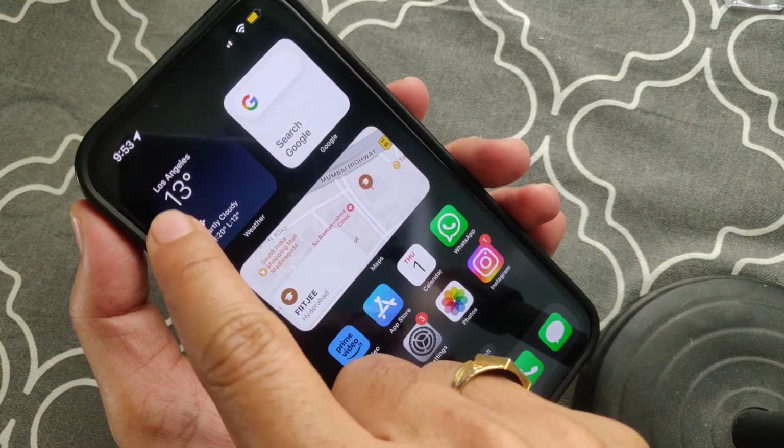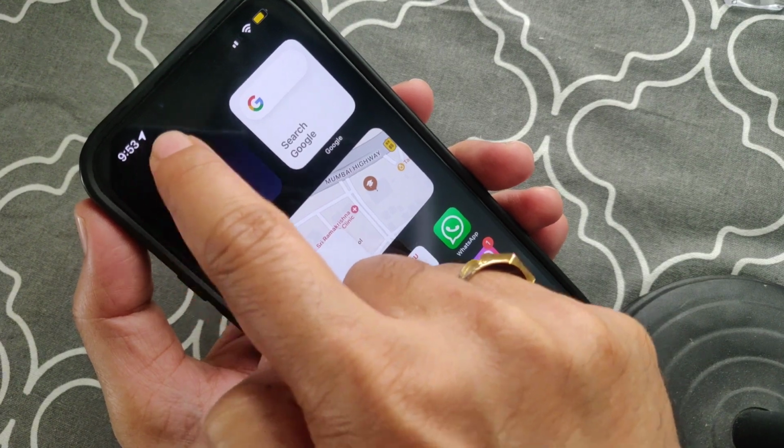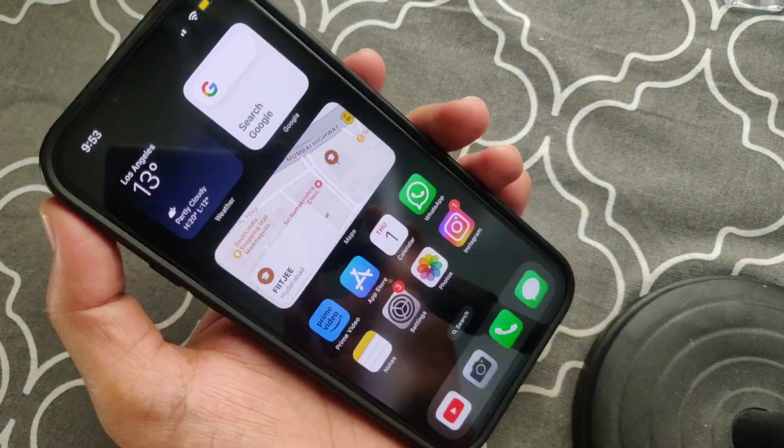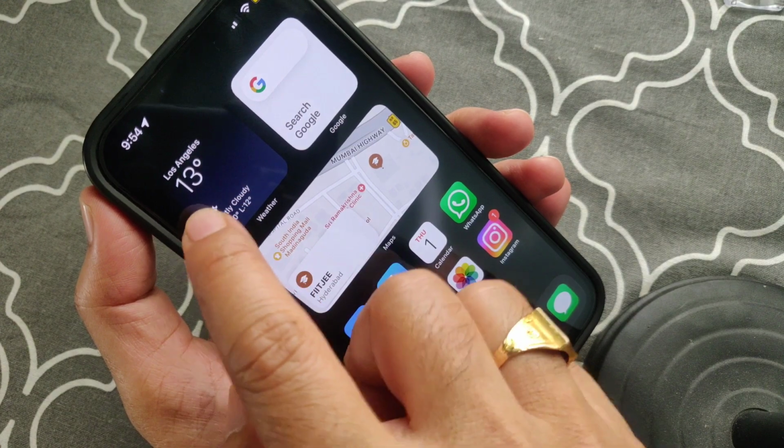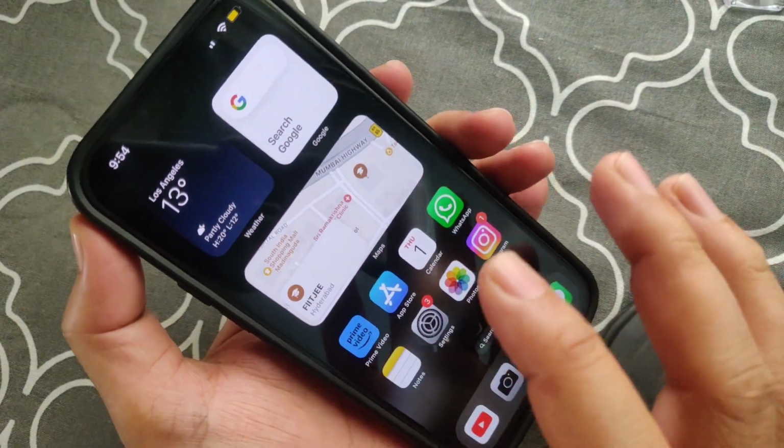Hey guys, let's see today how to remove location arrow on iPhone. You can see over the top that location arrow is coming. So let's see guys how to remove completely location arrow, whatever the appearing on your iPhone screen.